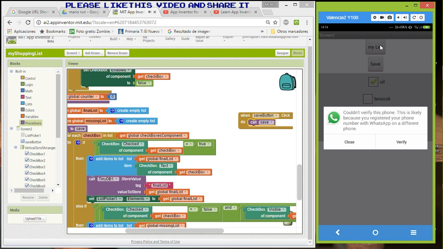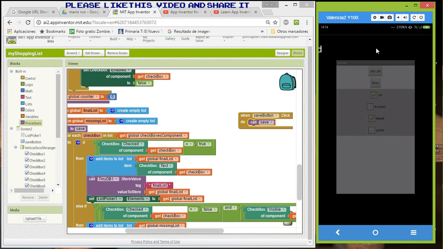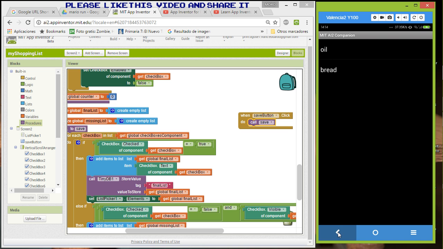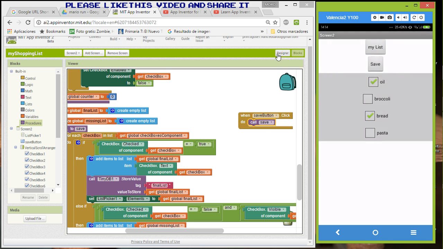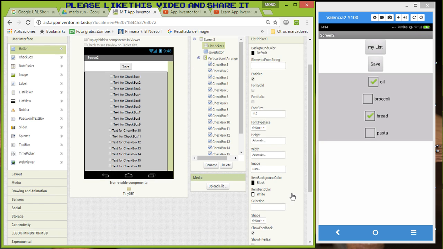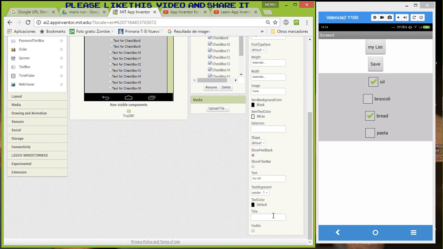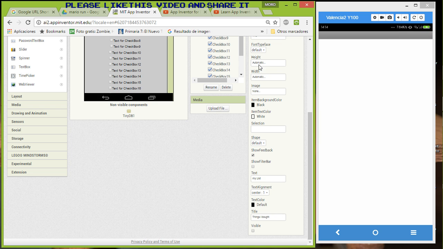Then we press save, sorry, and then we have here my list, that is the list picker. We have these things that we bought. Okay, so if you go to list picker, selection, text, that's it, title of this list picker, things I bought, that's it.